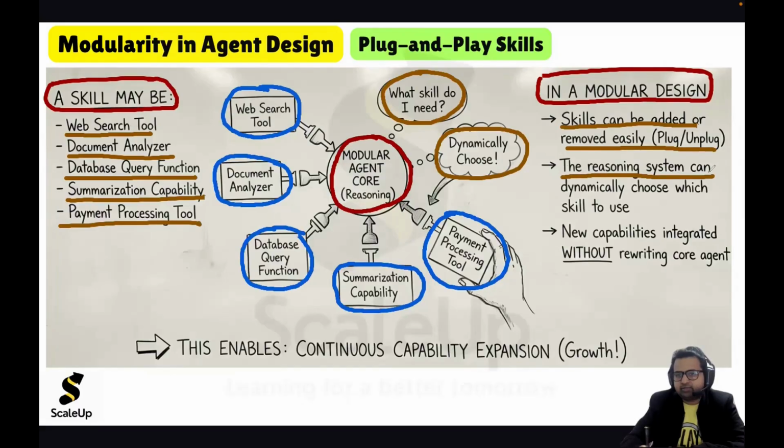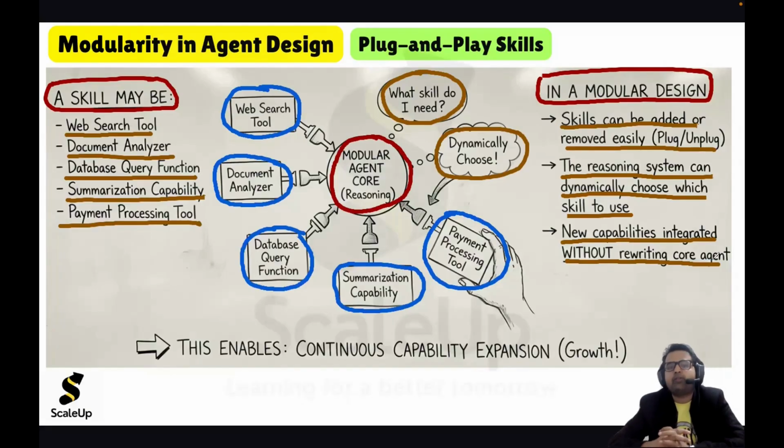The reasoning system can dynamically choose which skill to use. This is very important. The reasoning system of the agentic AI application can dynamically decide which tool to use based on the requirement. And one more very interesting thing, we can very easily add new capabilities. We can integrate new capabilities without rewriting the core agent. So that is something very interesting. Like the core agent, we don't have to touch it at all. We can very easily plug and play the tools which we want.